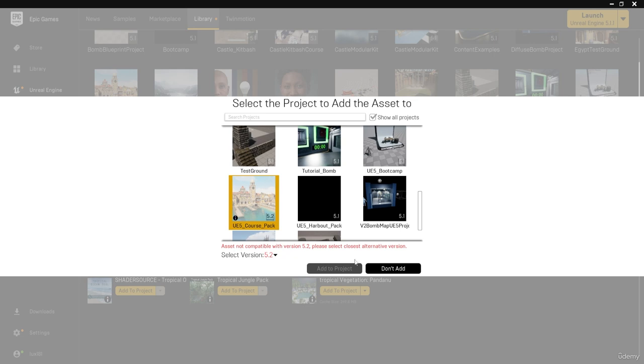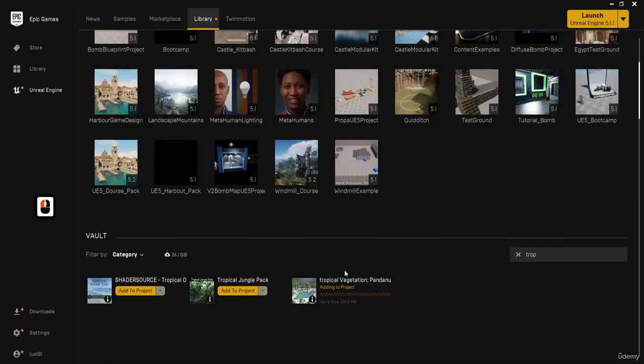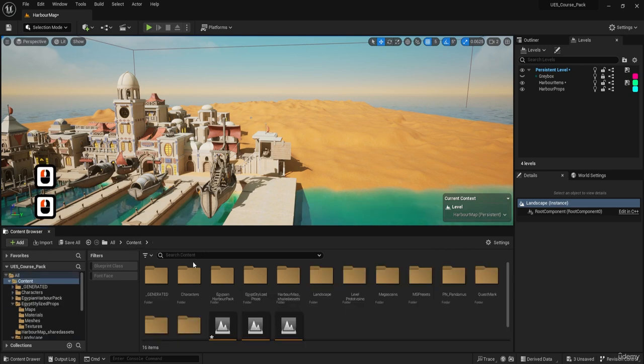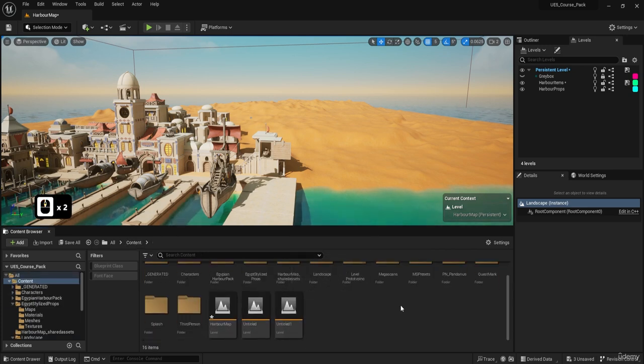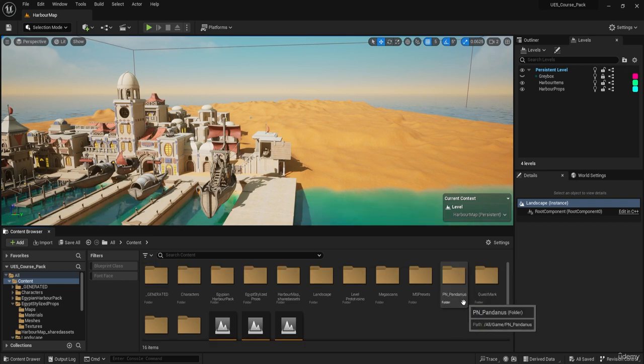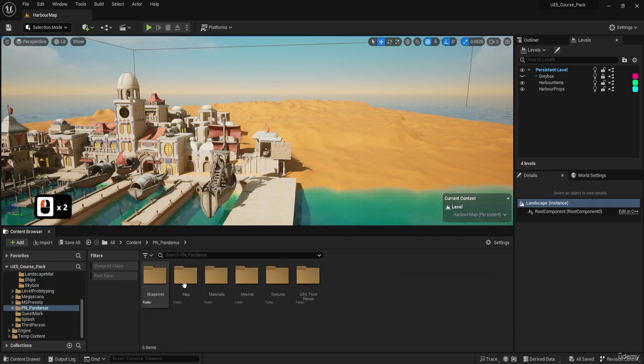Again, it's going to say that it's not compatible, but that's all right. We can always just change it to a version of 5.1, and that's going to work out just as well. Let's go ahead and click add to project. It's going to download, initialize, and all that good stuff. Afterwards, once you go back onto your project, you're going to find yourself with an extra folder called Pandanus. Let's go ahead and go into it.